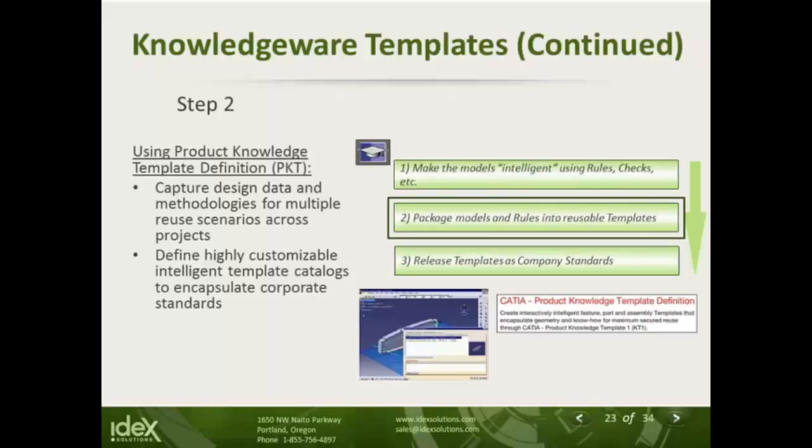Steps 2 and 3 together are to incorporate the customizable templates into your design process. So if we look at step 2 first, we're going to utilize Product Knowledge Template Definition, or PKT, and these are going to be your more senior users who will capture the design data and methodologies for multiple reuse scenarios across projects. So they're capturing things from previous projects that can be leveraged for future projects, and they're doing so by defining highly customizable, intelligent templates to encapsulate these corporate standards and to drive consistency throughout your product development process.